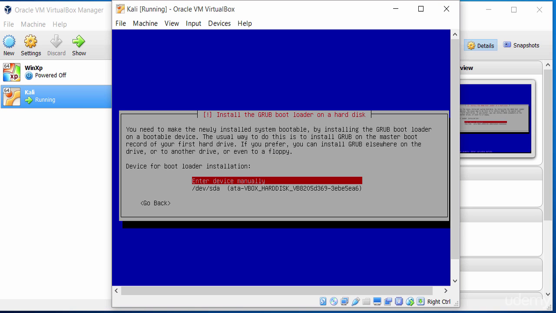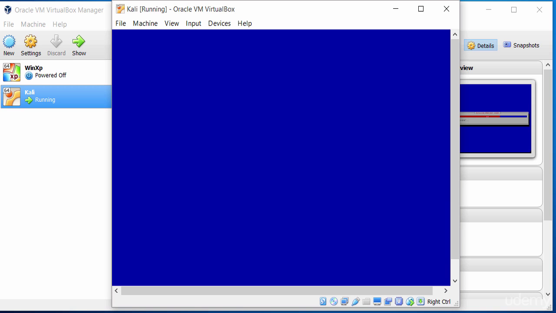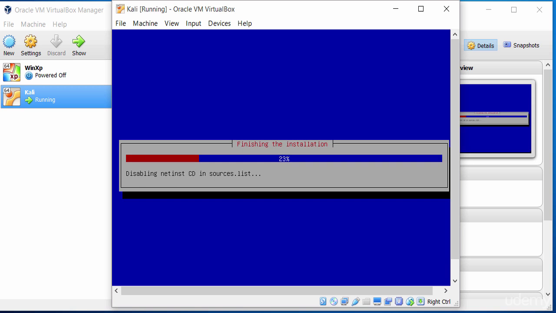Now it's asking us for the device. Well, we've only got one partition, which is this one. So we select that and we hit the installation. Now it's installing the grub bootloader on the boot drive. And now it's just finalizing the installation, disabling a few different things here, and shortly it will then finish.